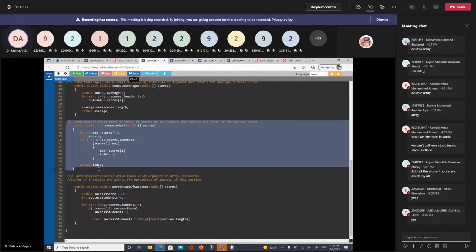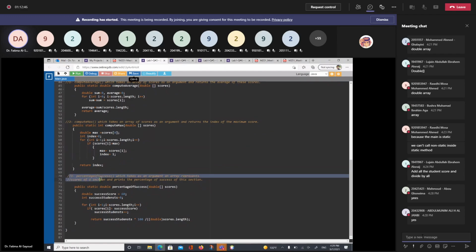The third method is a percentage of success. The question is not very specified, but let's assume we're supposed to figure it out, or decide what the percentage or the passing score is. We assume the passing score is going to be 60, and we will define it as a double.